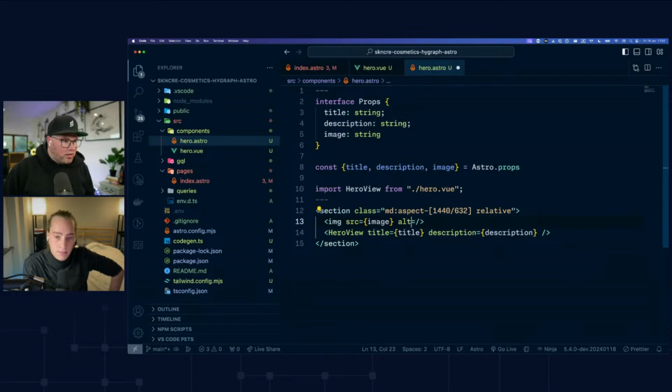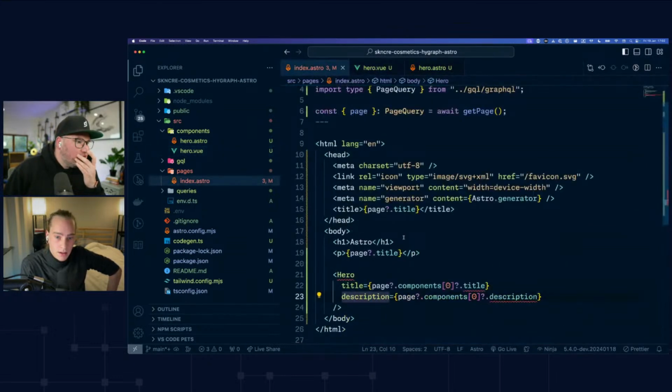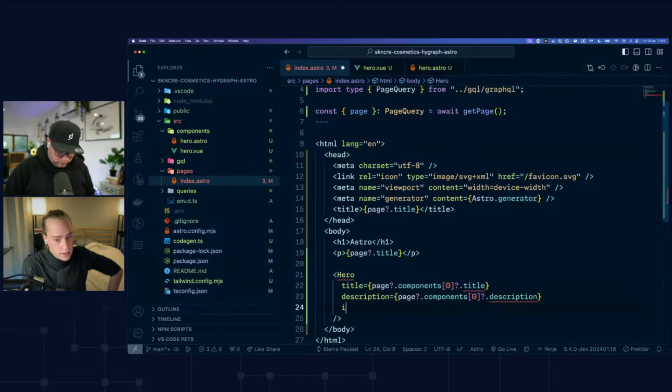We don't want our accessibility thing to start screaming. Yeah, just do it like that for now. But if we check, it will work now. I don't think we send... Are we sending the? Oh yeah. Just write image there. There it goes.